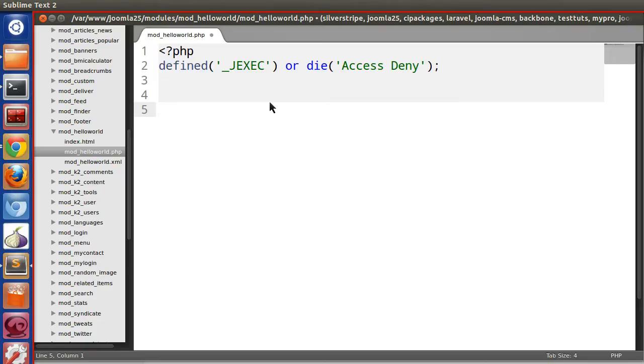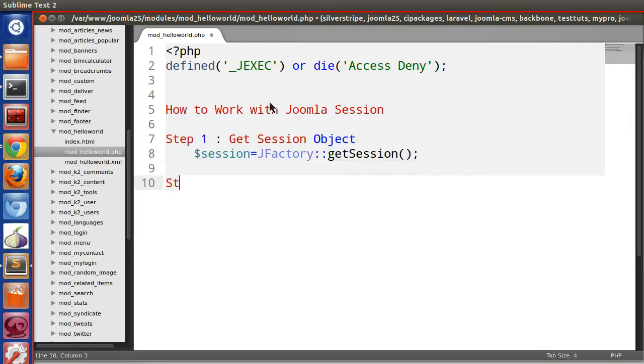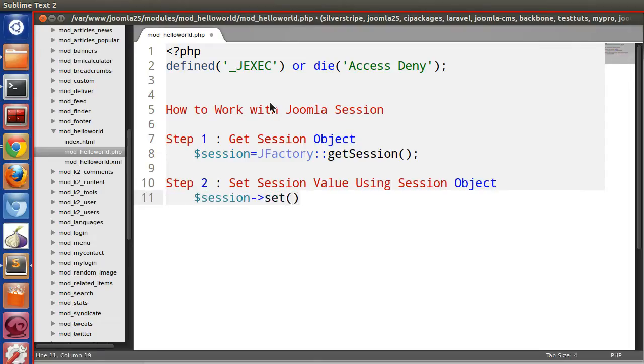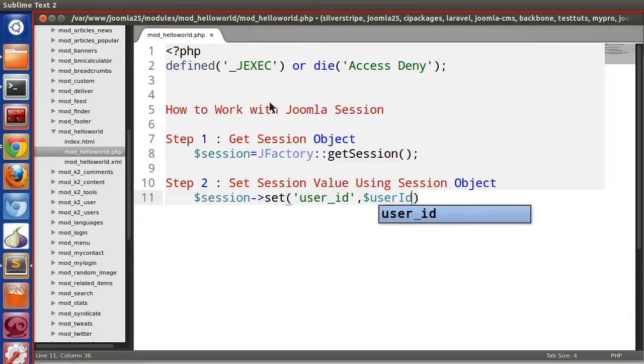How will we store it in the session? How to work with the Joomla session? Step 1, get the session object: $session = JFactory::getSession(). Step 2, set a session value using the session object. So $session is the object, and we call the set function. Now we have to give the key name, like user_id equal to $user_id. On the left it contains the key and this is the value. When you retrieve data from the session, this key will be used.